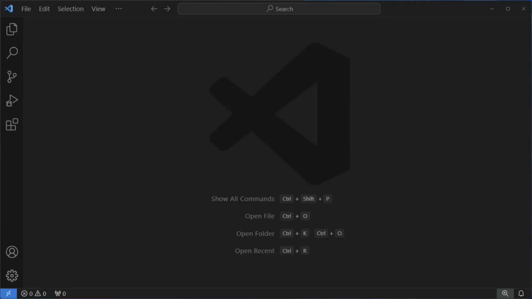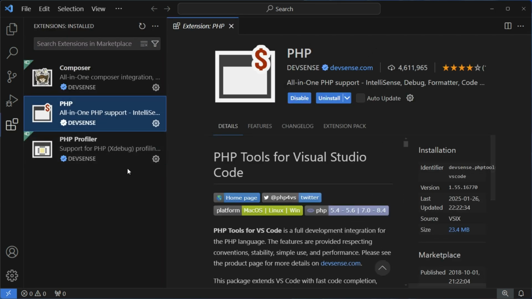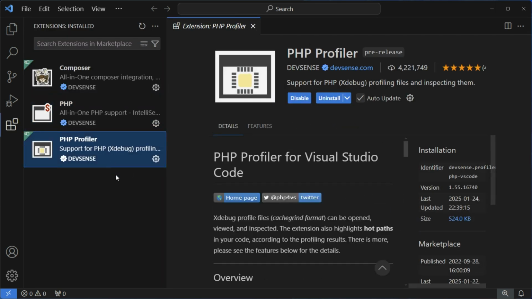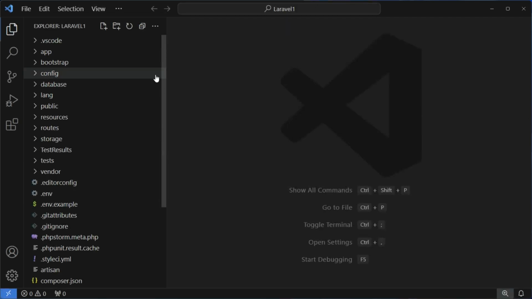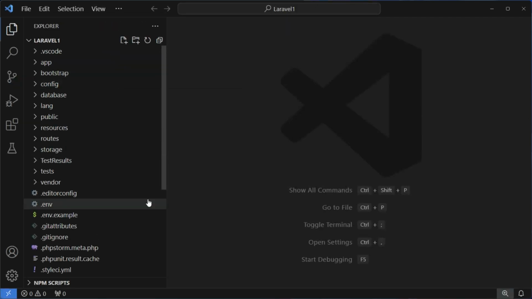Hello there and welcome to the tutorial on how to profile Laravel application in Visual Studio Code. First, make sure you have PHP extension for Visual Studio Code and PHP profiler extension for Visual Studio Code installed. Then open a folder with your Laravel application. You should see a directory structure like this.